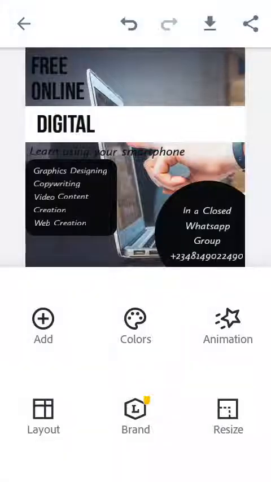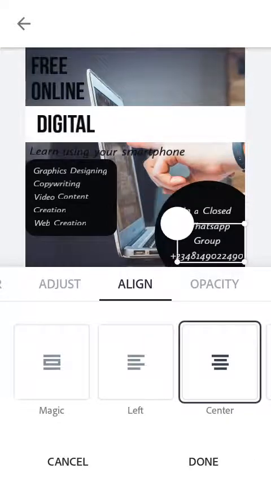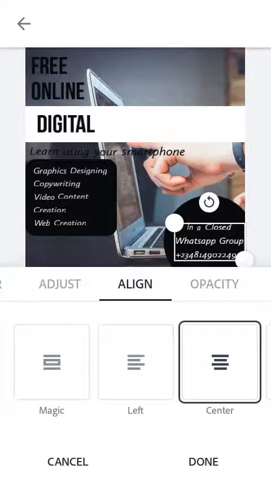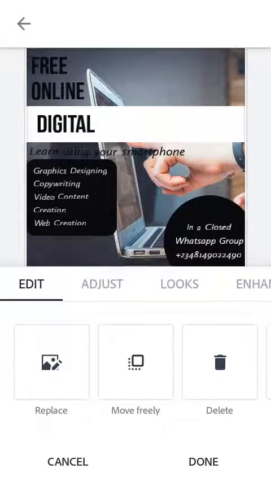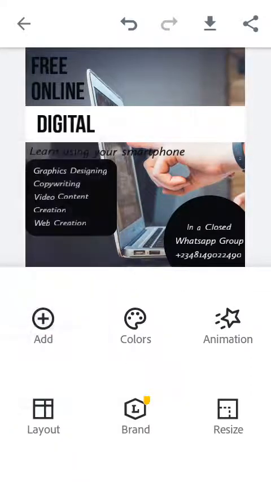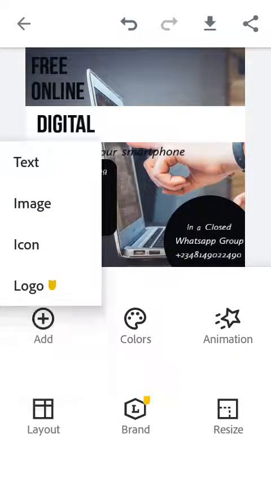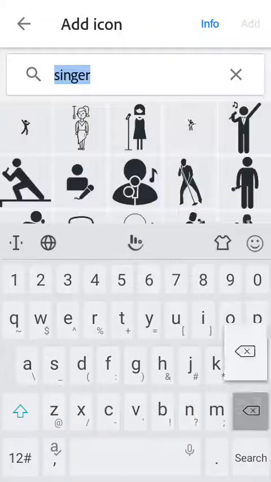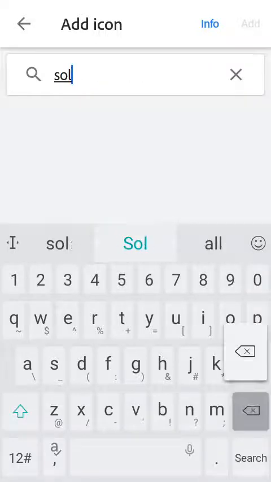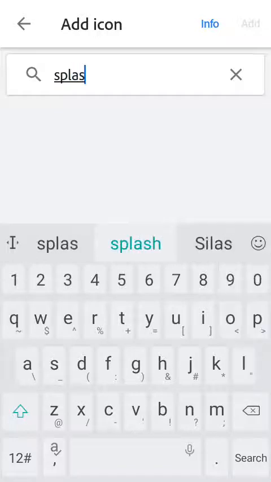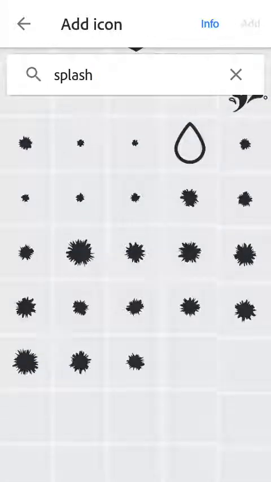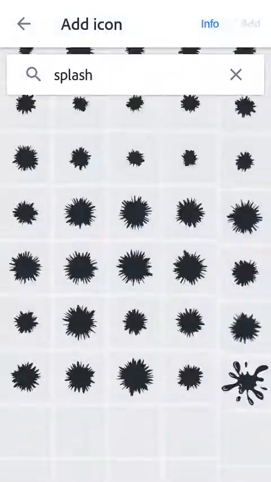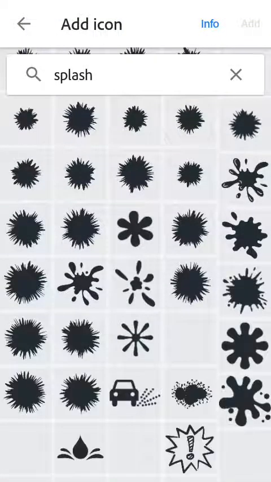Now mind you, let's reduce the size. Okay, now you see, I've already designed the flyer, so let's assume I want to add more things just to make it fun. I can go to my icon, and let's say click for splash. In your icon you can use anything, you can search for anything. This is splash, search. Then it will give me different icons to actually work with. So I can decide to use any of them.